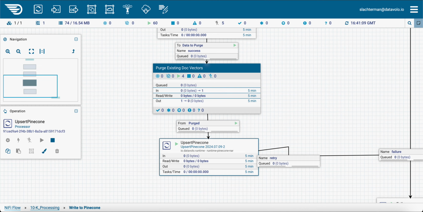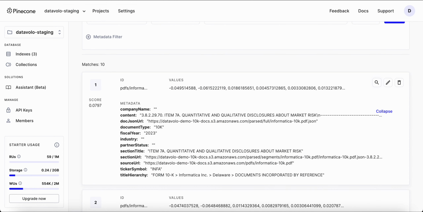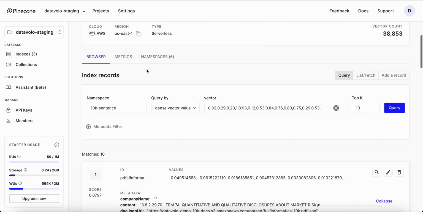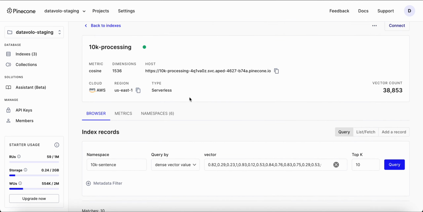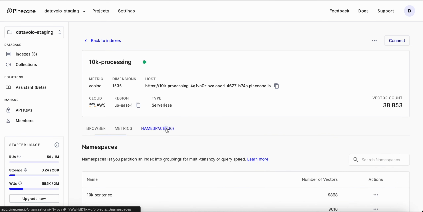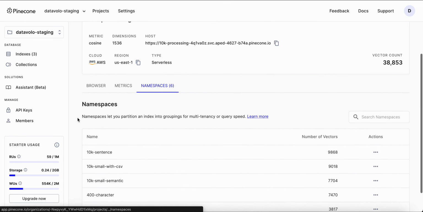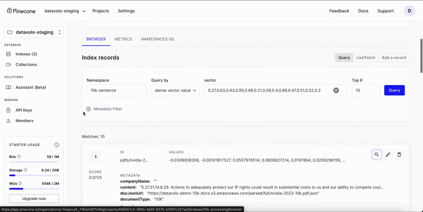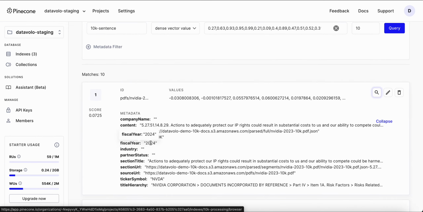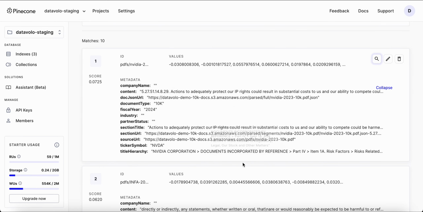All right, I just wanted to conclude by showing you what this looks like in Pinecone. So this is that 10K processing index that we talked about, and we have 6 different namespaces within this index. These are combinations of different chunking, parsing, and tune parameter strategies. And then for a given namespace, like 10K sentence, if I expand this specific embedding, or the specific vector, we can see all of the metadata that we captured.